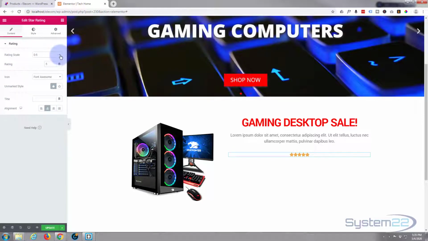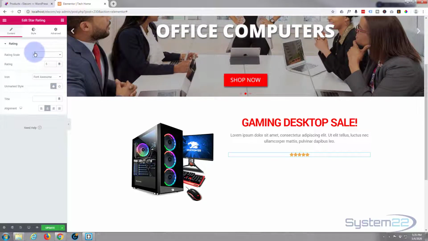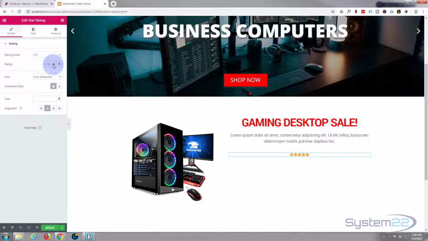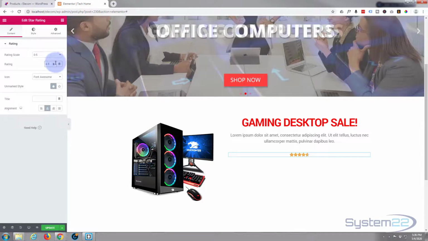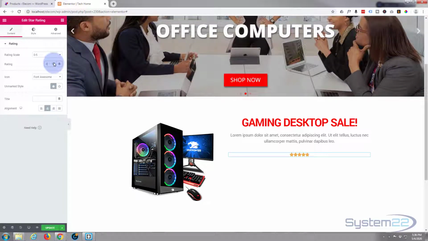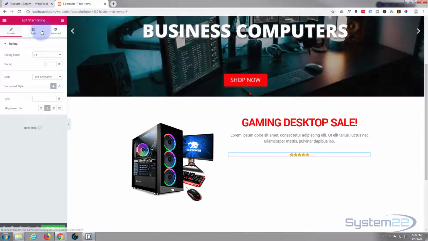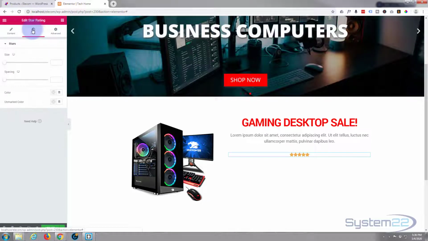You can give it a rating of 0 to 10 if you want, but 5 is good for me today. And then you can decide what you want. If it's only a 4.9, or you see part of the star disappears, just like regular ratings that you see everywhere else. But let's keep this on 5, seeing as we're trying to sell it. So let's go over to our style now.